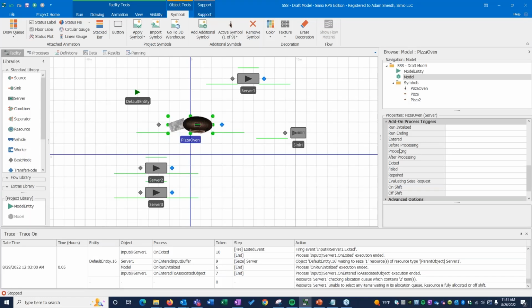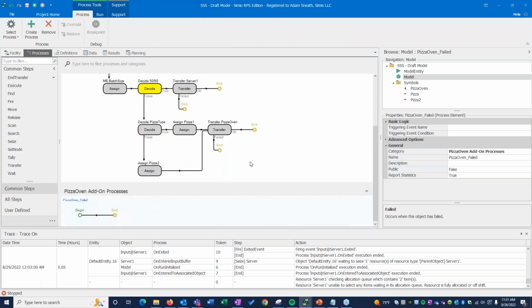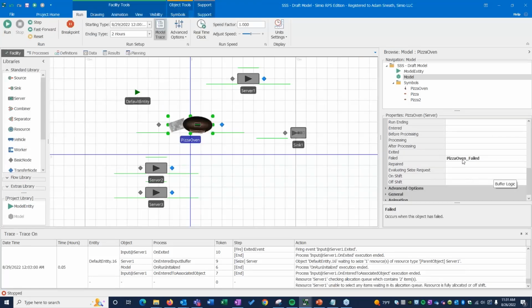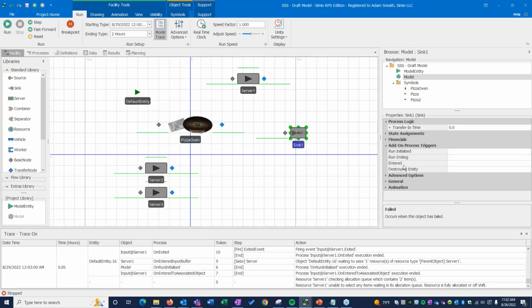So my server has triggers like before processing, after processing, failed. That sounds good. Quick shortcut, I can double click on that trigger and it will actually create a new process for me, okay, and establish the reference to this trigger property. Not bad. If I click on the sink, for instance, I have different add-on process triggers like entered, destroying entity, and so forth.